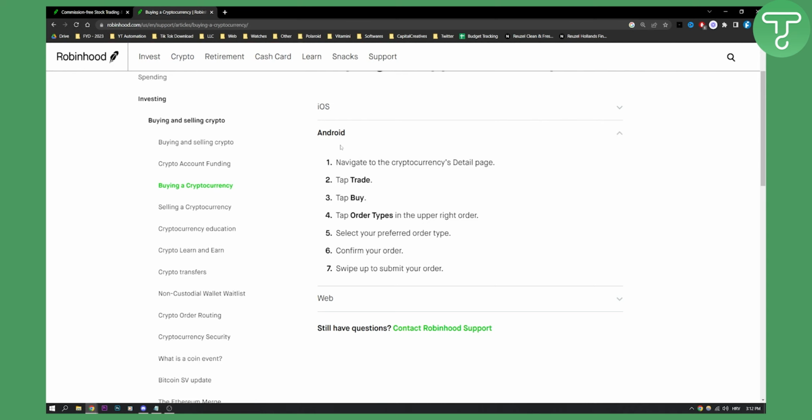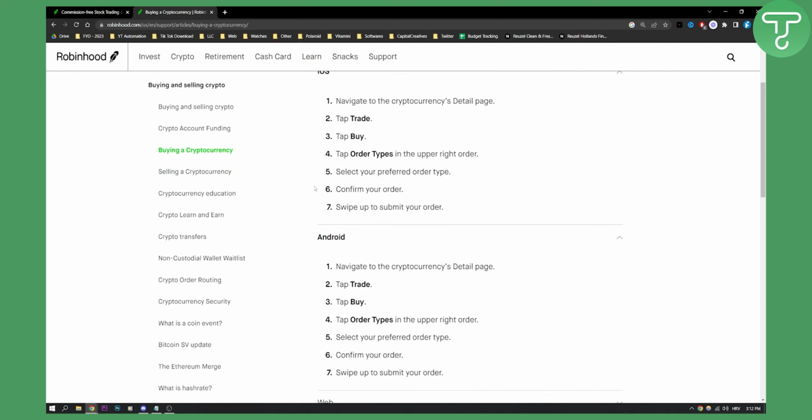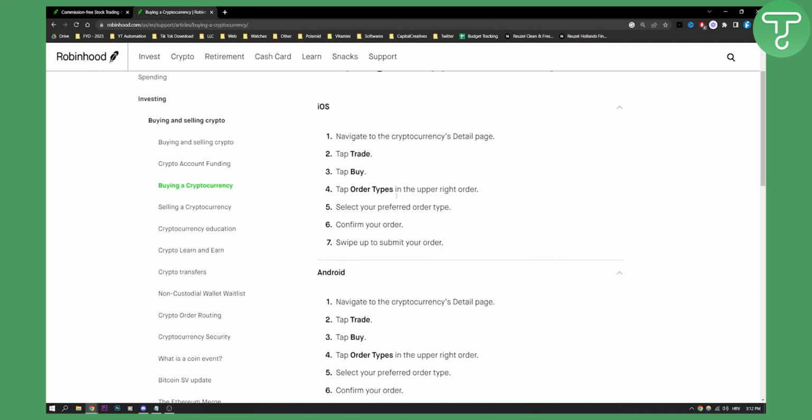So, on Android and on iOS, it's pretty much the same. As you can see, on Android, you navigate to the cryptocurrency details page. And you just tap trade, and then you will be able to tap buy as well. And then obviously you can tap order types in the upper right corner, select your preferred order type, and then confirm your order. Swipe up to submit your order, and this is exactly how you can do it on your iOS as well. Again, pretty much the same.